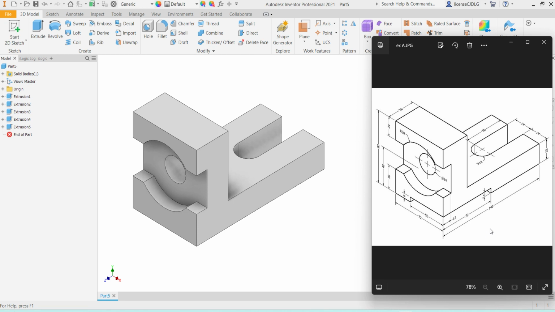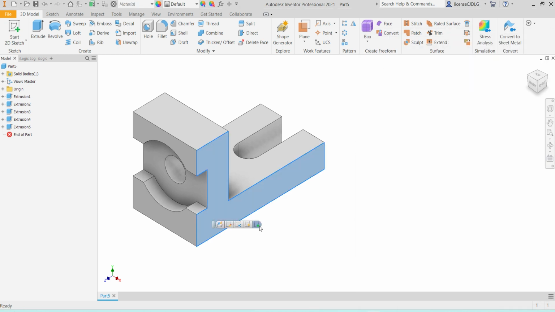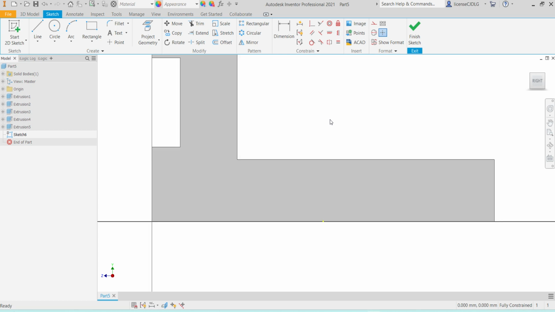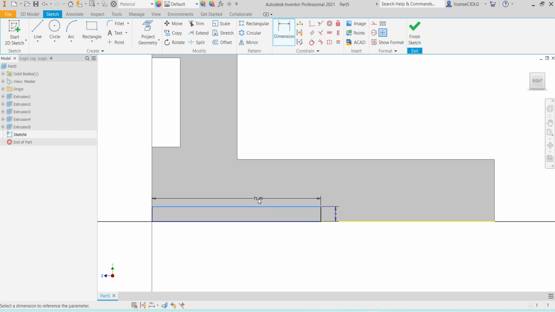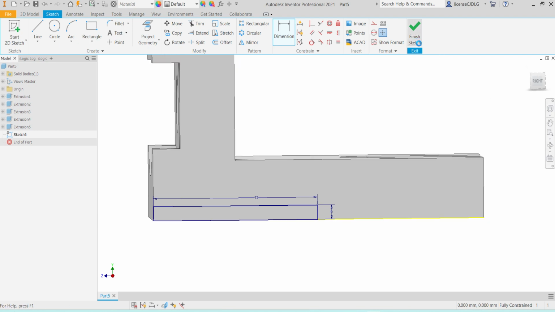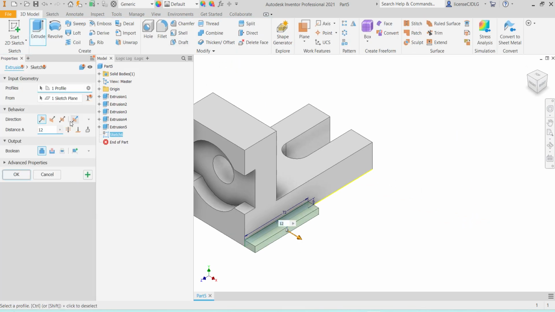So next bottom also one cutout is there, that depth is 6 mm, 72 mm and 50. Select this surface, sketch, here select rectangle, give the dimension 6, 72. Sketch is fully constrained, finish sketch, extrude, reverse the direction up to 54 mm, 50 mm.